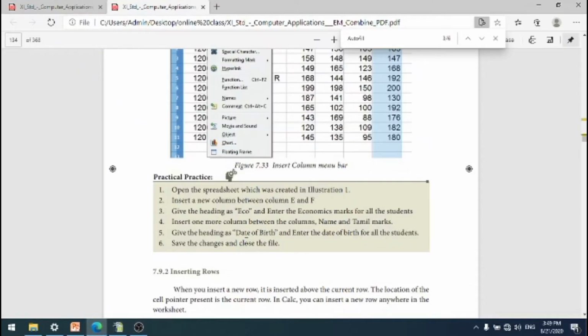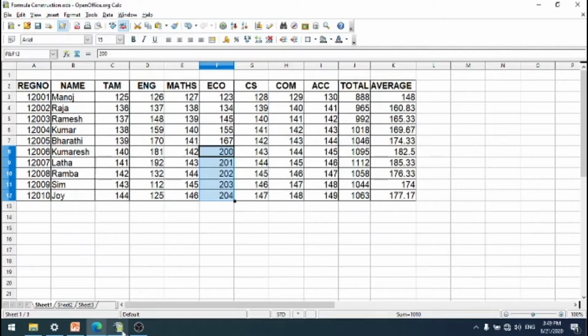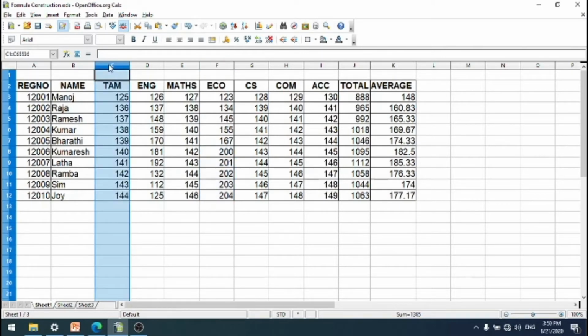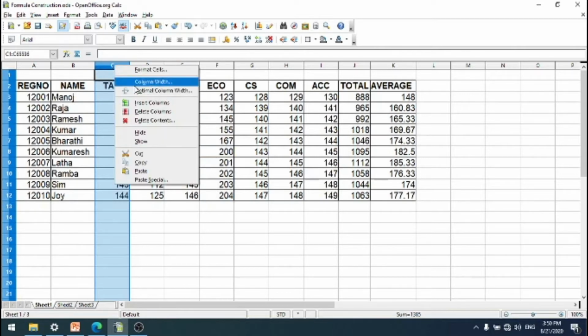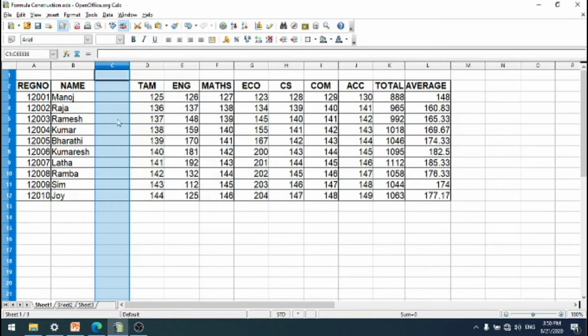Then go for another exercise. Insert one or more columns between the column name and the Tamil mark. So here there is a Tamil mark. You insert one more column between these two. You know how to insert a new column between the columns. Simply place the cursor here in the column heading and right click the mouse button, then insert column. A new column has been inserted between name and the Tamil mark.